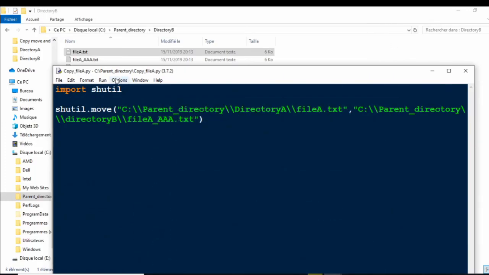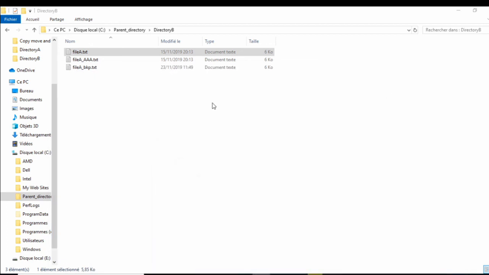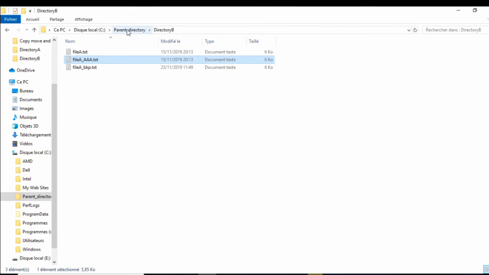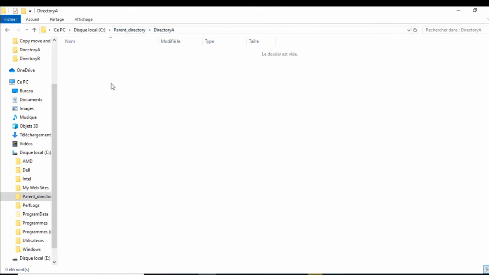Okay, let's go to directory B. Here we see the file, it is moved to this directory. The content is the same, of course, and if we go back to directory A, there is no file a anymore. It has been moved to directory B.